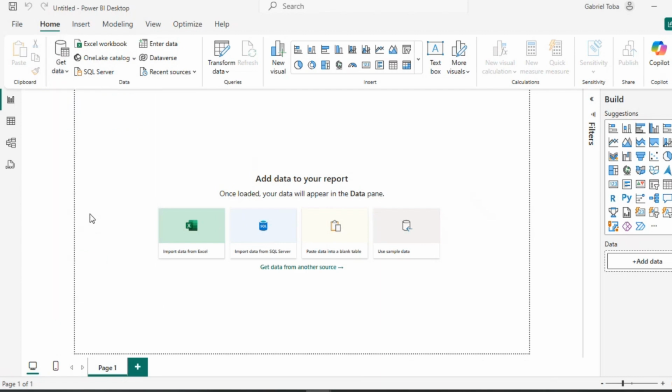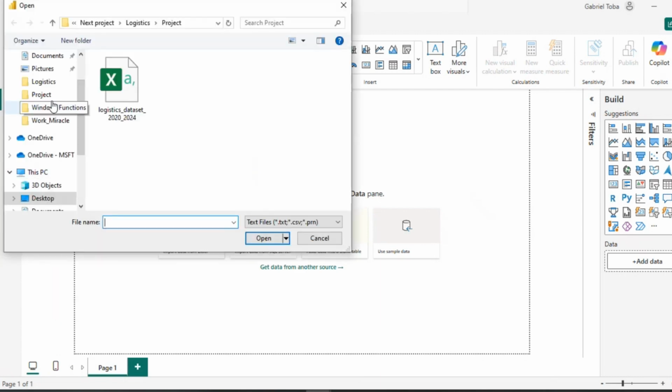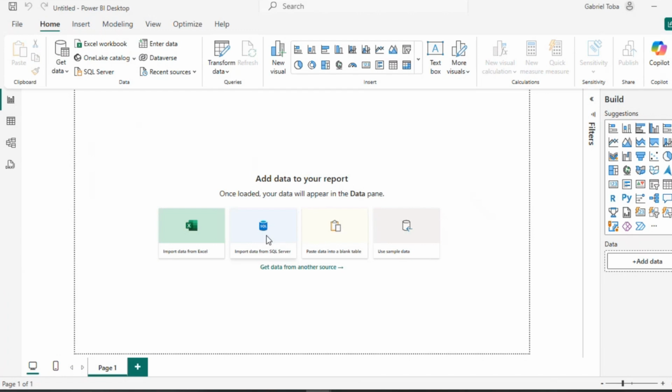You can use the more options. So get data, and I'm going to get CSV, and it's somewhere here. This is actually the data, and this is the data set. I'm just going to open it and enter.